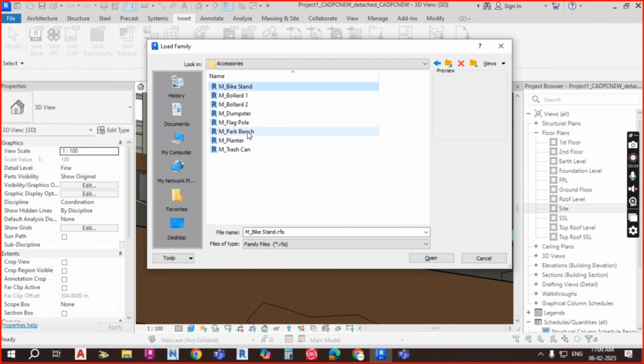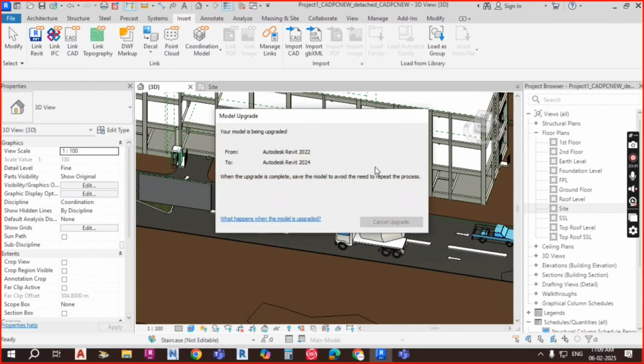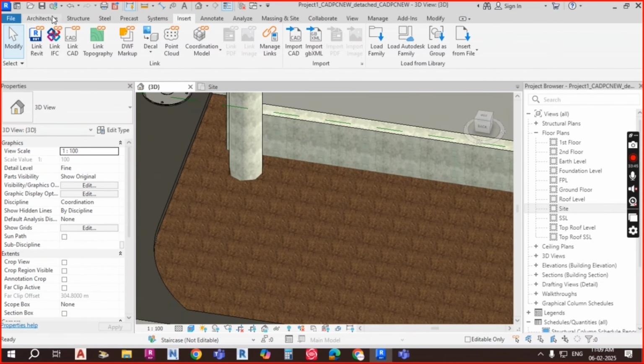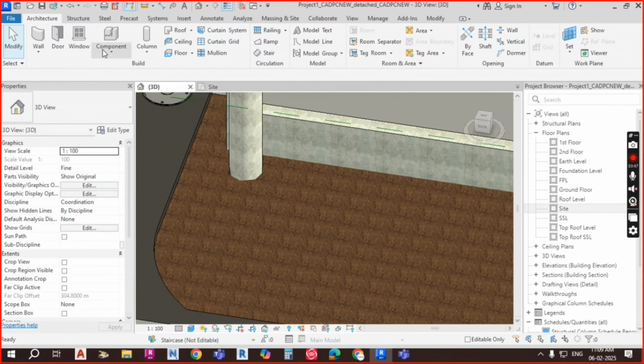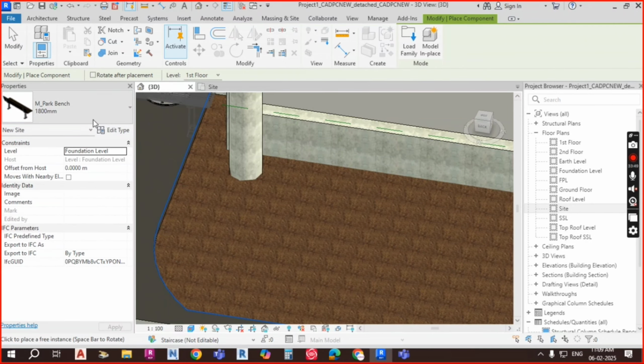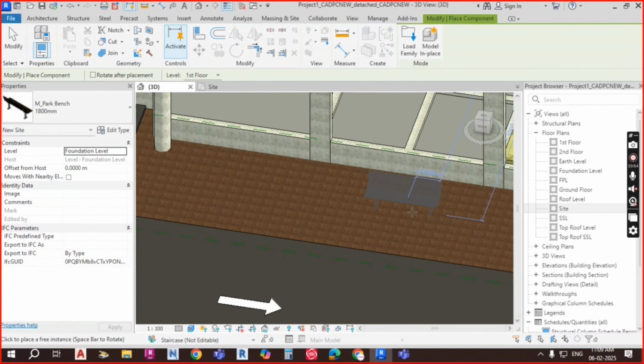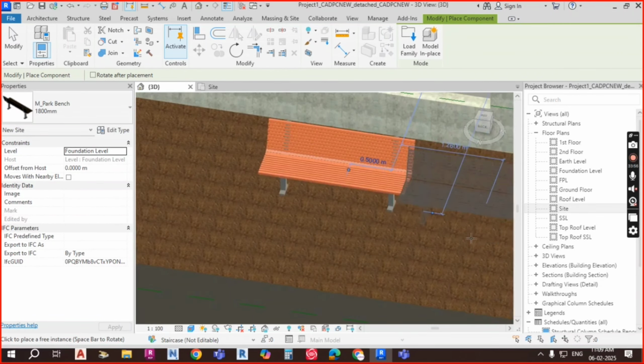If you require any bench, you can make it load here. If you require any planter, you just make it load here. Because in some buildings you can see at the entrance side they are going to put some plants, so they are going to place some planters here also. So go with Architecture, and if you want to place some bench here, you just go and place the bench here. So the bench will be there.